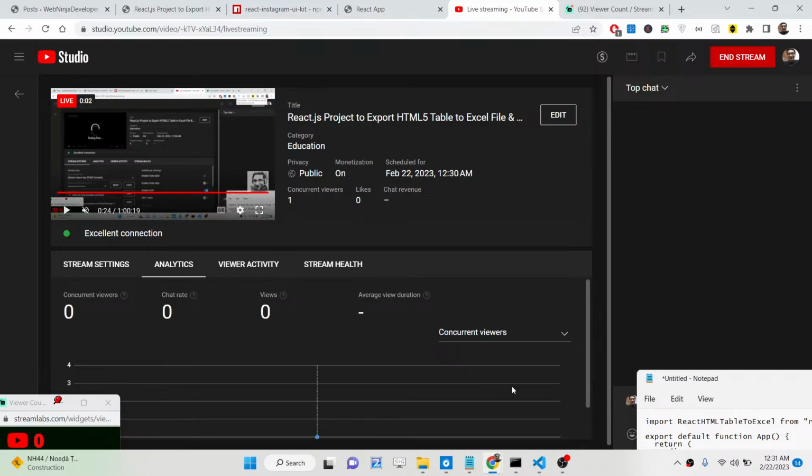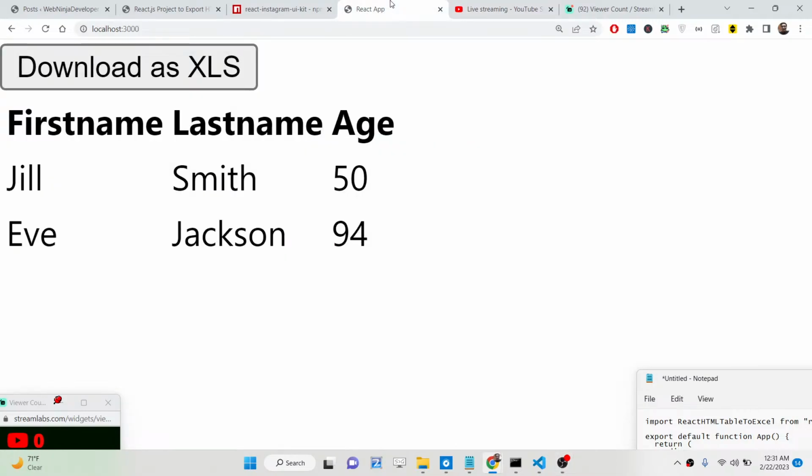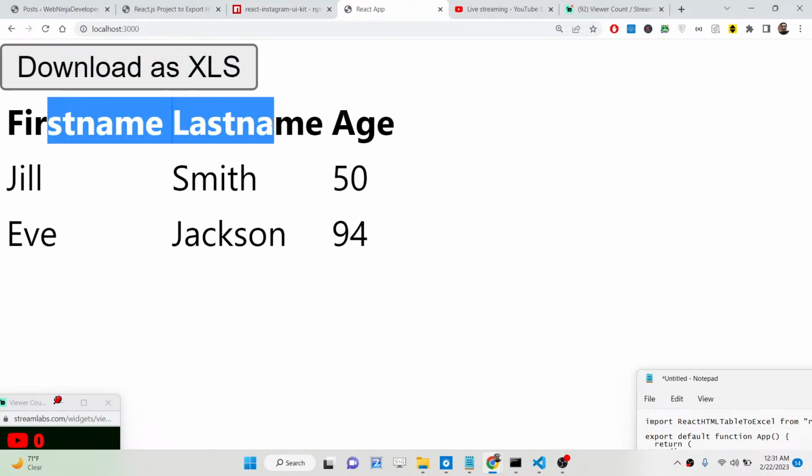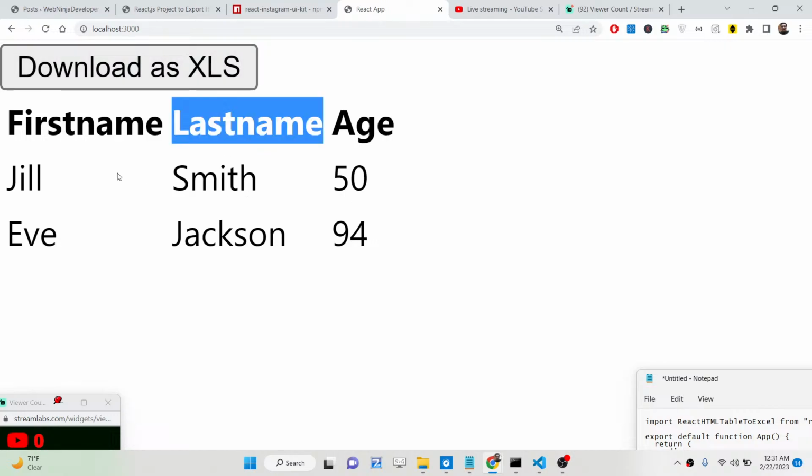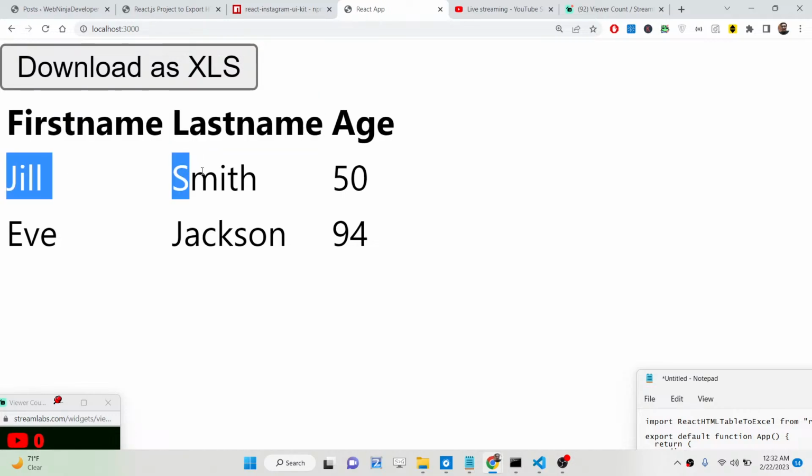Hello friends, today in this tutorial we will be looking at how we can export an HTML table into an Excel file. Here you will see we have a beautiful HTML table which contains three columns: first name, last name and age. And we have two rows. You will see Jill Smith, age 50, Eve Jackson, 94, and we have a button which lets you export all that data into an Excel file.